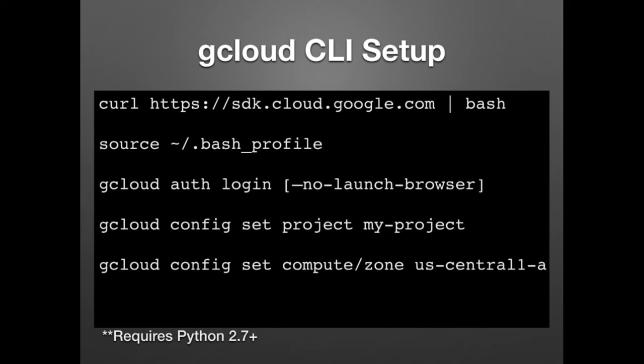Then I usually set these two parameters, so everything you're doing is in the context of a project. Instead of passing these parameters to all subsequent commands, just run gcloud config set project to your current project. And then I like to set a zone, because most of the commands require a zone. So gcloud config set zone.